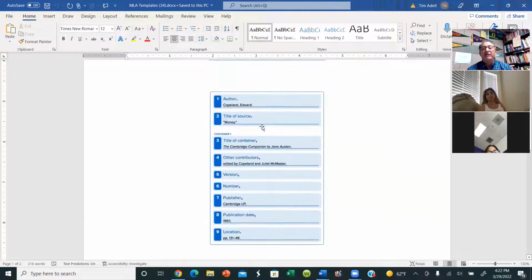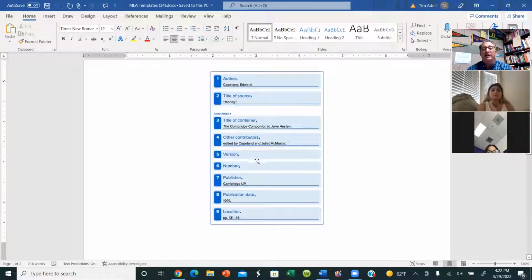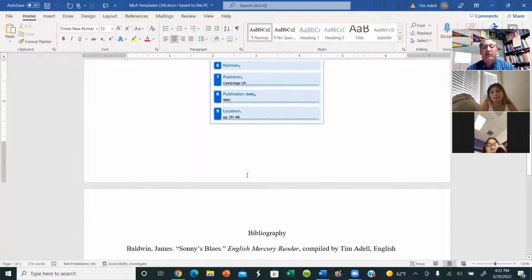Okay. Then they have a sample of a source they've put into this. And notice for this particular source, it doesn't have a version, it doesn't have a number, which means it's not a journal. And then they put it in this form.